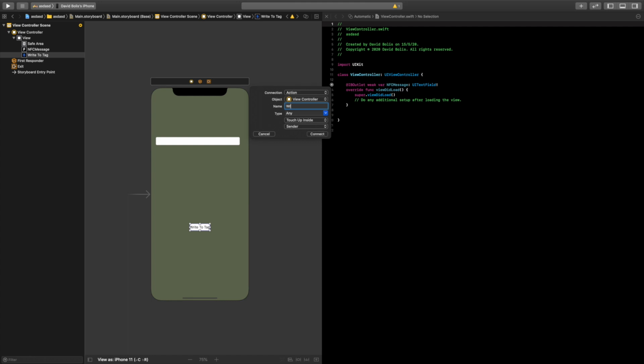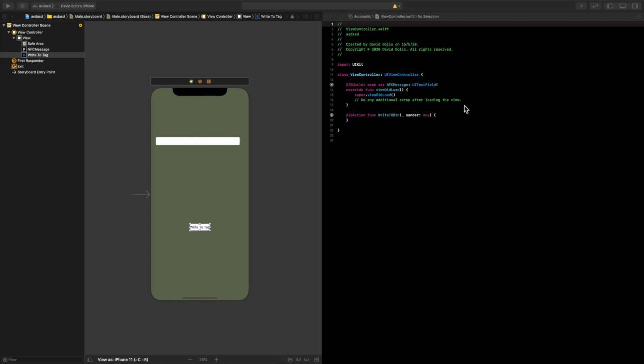And I'm going to call it write button. And I'm going to say connect. And now we can actually start working with the NFC side of things.